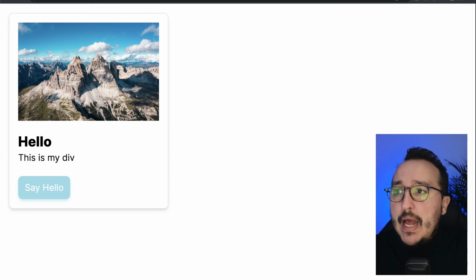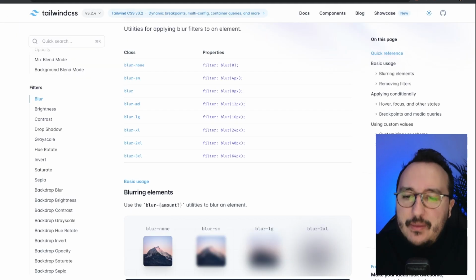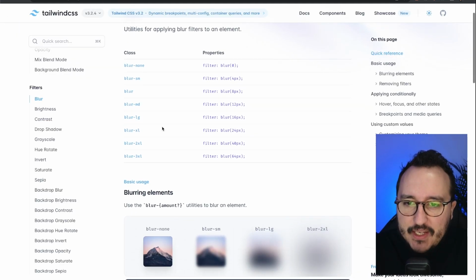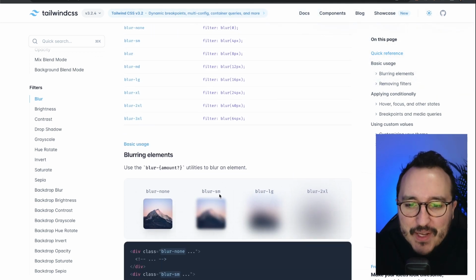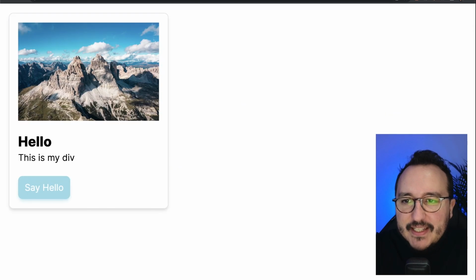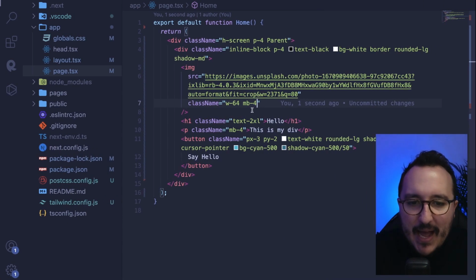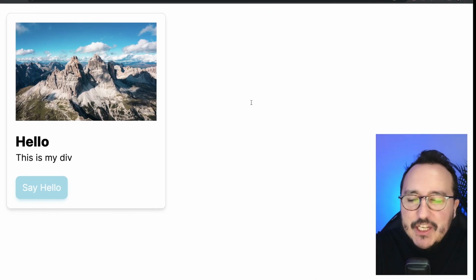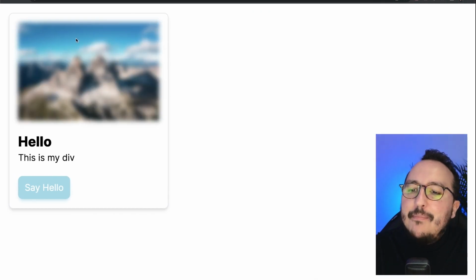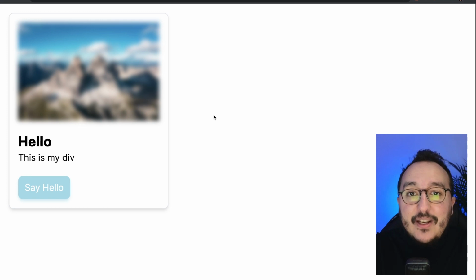And what I'm going to do is blur this image. As we see, Tailwind provides us a blur class that I can use. So I'm going to take the blur-sm on the image there. I'm going to get back and add this blur-sm class to my image. And when I update, my image is finally blurred.